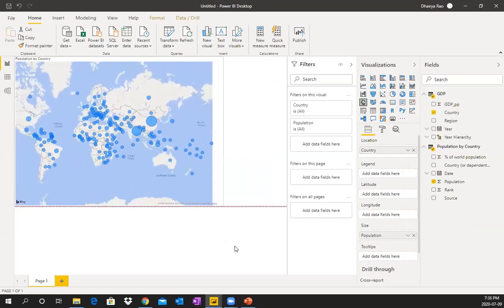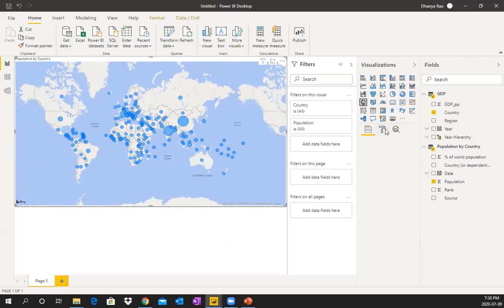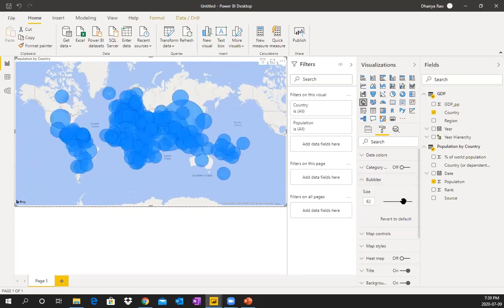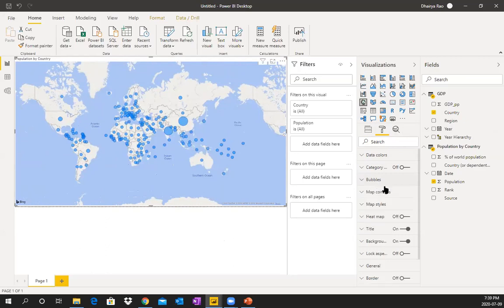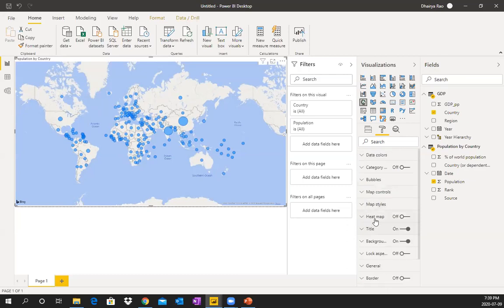Okay, so now that we have this visualization, there are some things that we may want to tweak. This can be done very easily by clicking on the paint roller icon right over here. It's the formatting tool, and you can control the size of the bubbles that you have, and make them really massive or really small. One thing that is really helpful is the title. You can change the title, its font color, font size, alignment, all that stuff, and format it according to your needs.